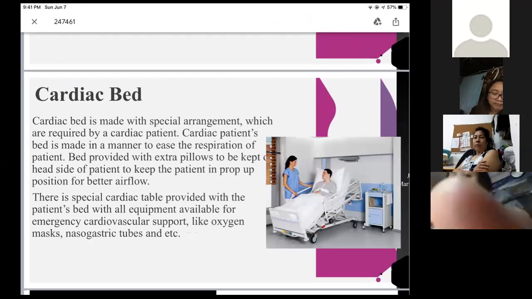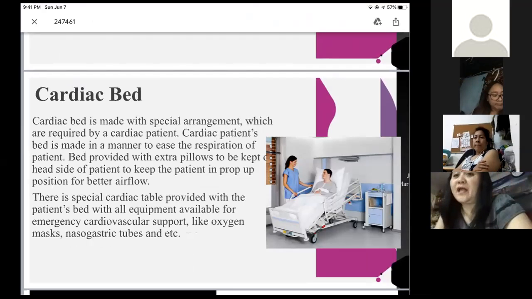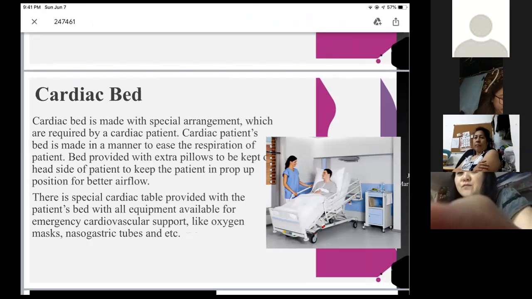Now, another one is the cardiac bed. The cardiac bed is made with simple arrangement as required by cardiac patient. Cardiac patient bed is made in a manner that eases respiration for the patient. Bed provided with extra pillow to keep the head side of the patient up and keep the patient in forward position for better airflow. There is a special cardiac table provided with the patient bed with equipment available for emergency cardiovascular support like oxygen, mask, nasogastric tube, and others.